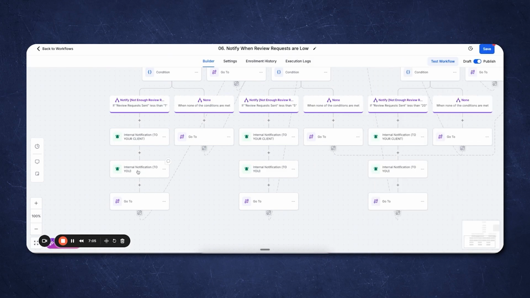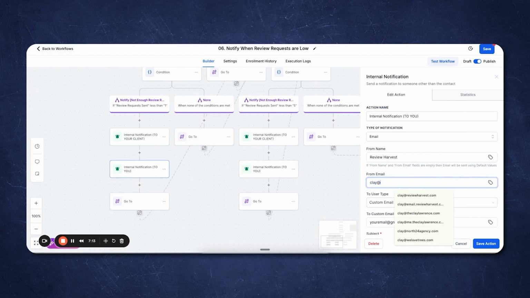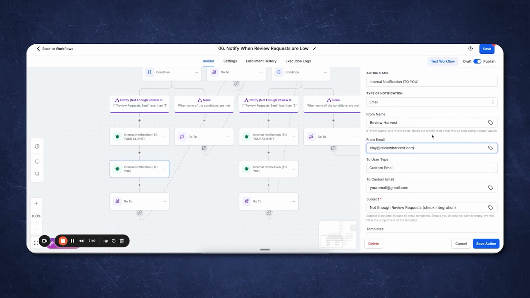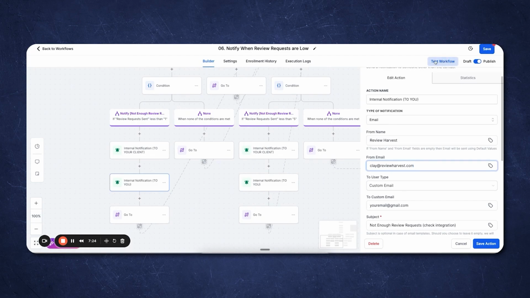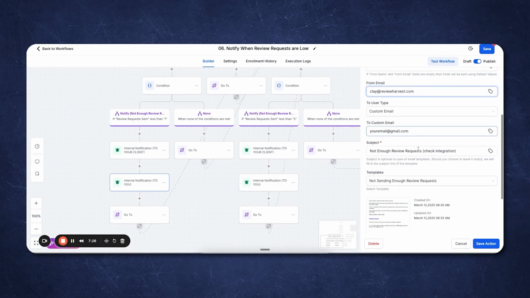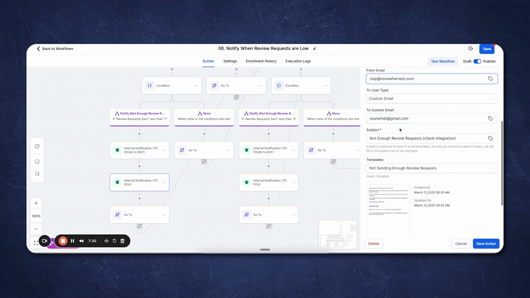And then you also want to come to this action right here, and you want to change the from name. So from Review Harvest, there you go. And from email, once again, clay@reviewharvest will work fine because that's the same domain I'm sending from. It's just a subdomain of it. But you want to check and make sure. So if you want to check and test this action, you can just test the workflow and push it through and just make sure, or you can just test the action down here by sending an email this way.